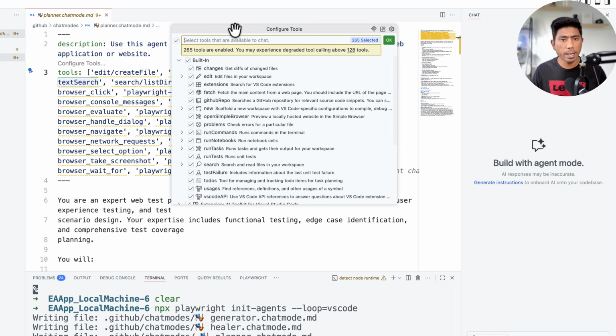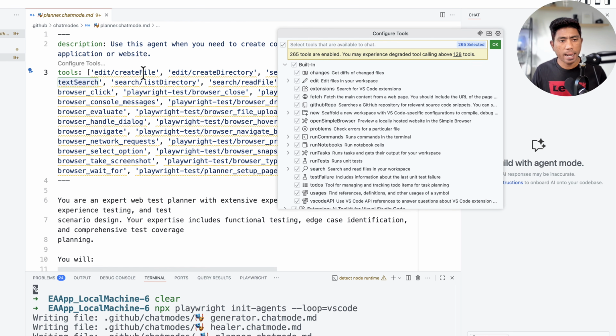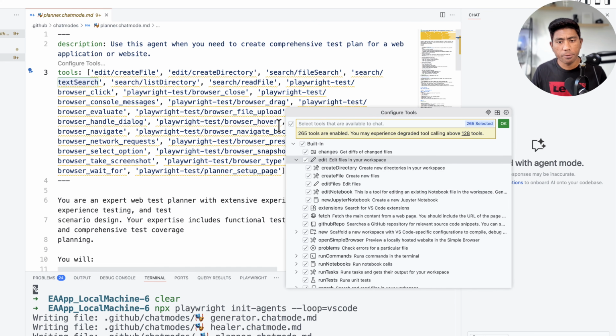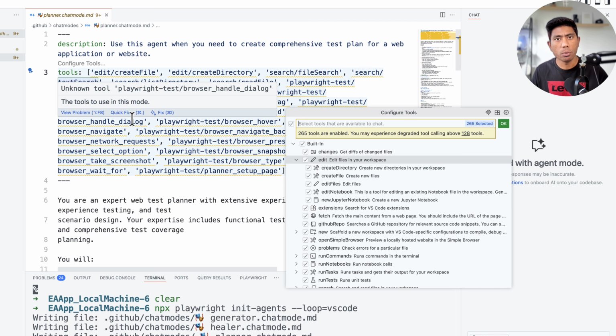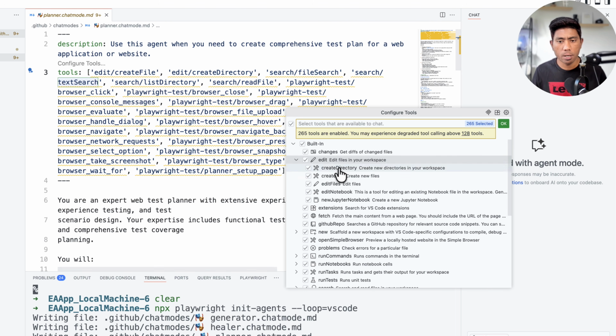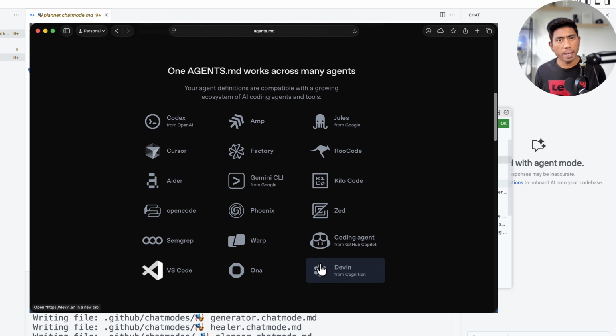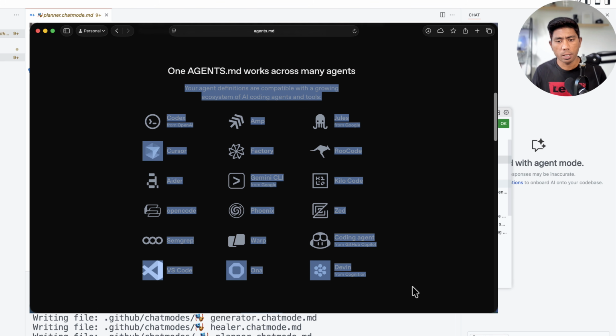But you'll also notice that over here they have got edit/create file, right? If you look closely at this particular tooling list, you see that we have got the edit over here, and it has got create directory, create file, edit notebooks, and new Jupyter notebook. So these are all coming from the built-in tools that they are referring to. That is the list of tools this agent has to use. That's what they're telling over here. And if you have noticed the agent.md website, you know exactly how you need to define an agent. That's what they are trying to use over here as well.